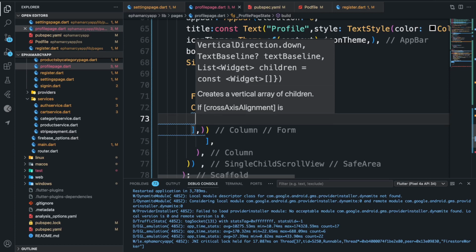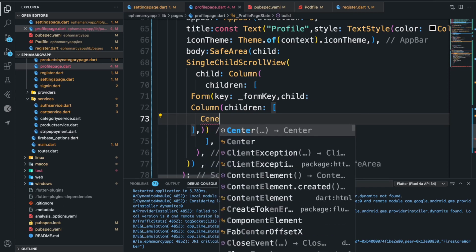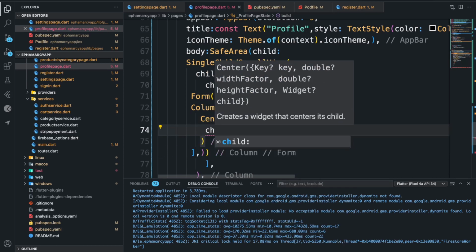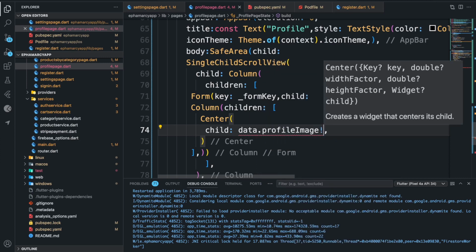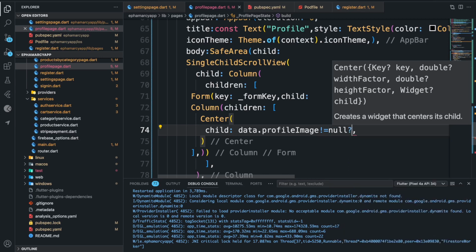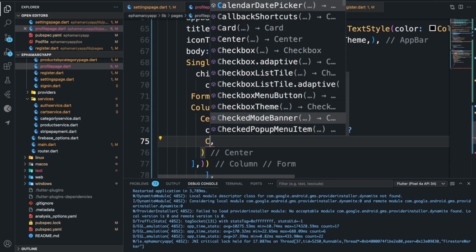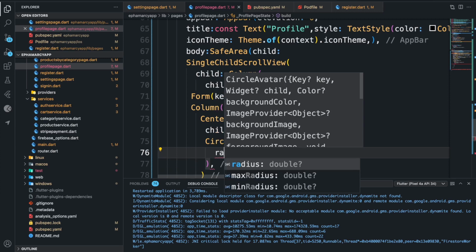So now what we are going to do is display the CircleAvatar. Let's put it in a center widget. The child is going to be data.profileImage. If the profile image is not equal to null, then we'll display the image in a CircleAvatar. Let's give it a radius of 60.